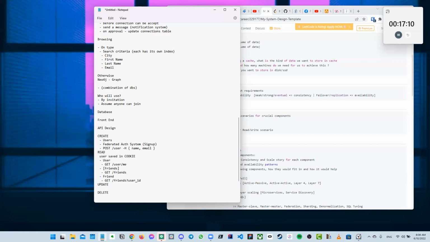No, there's another one. So we want to create a connection, right? That's another one. That would be a POST, slash connect, and the payload will have the connecting user's user ID and, right, user ID.